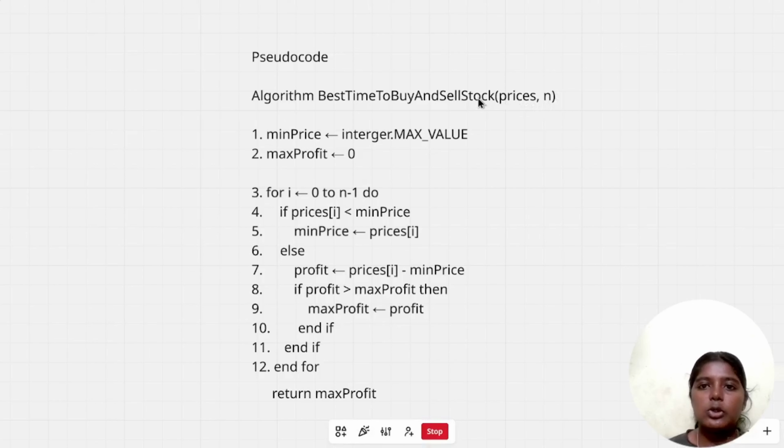So let's see the pseudocode. We have got prices, which is our array, and n, which is the length of the array. Let's first initialize minimum price and maximum profit. For minimum price we declare Integer.MAX_VALUE, and maximum profit we initialize with 0.